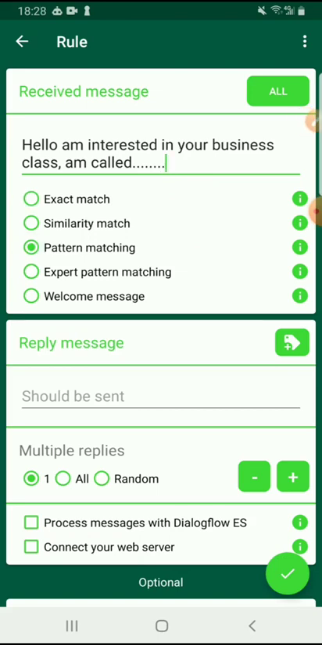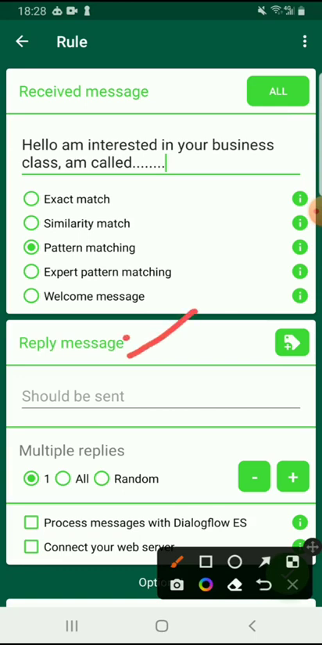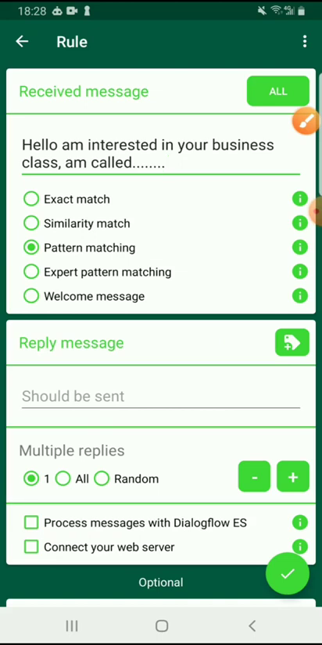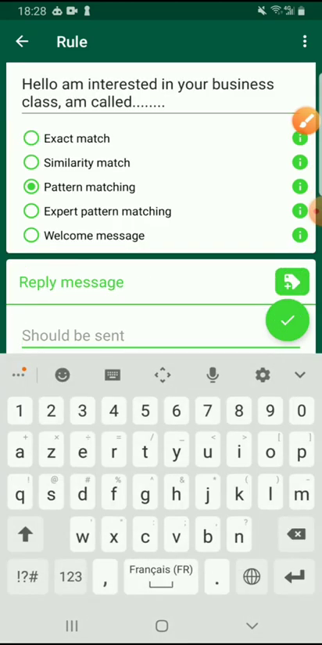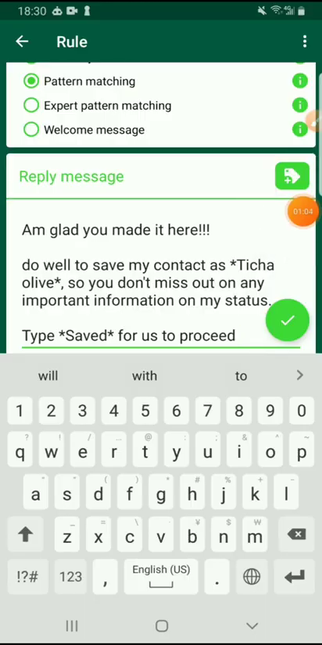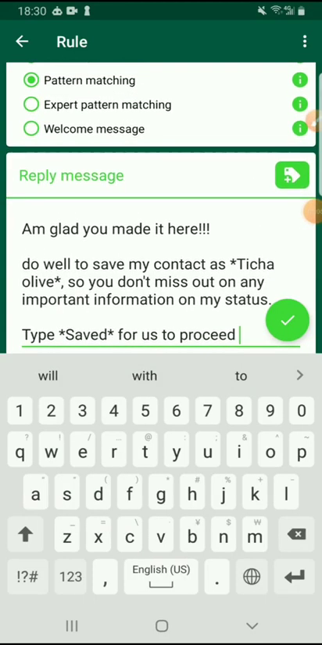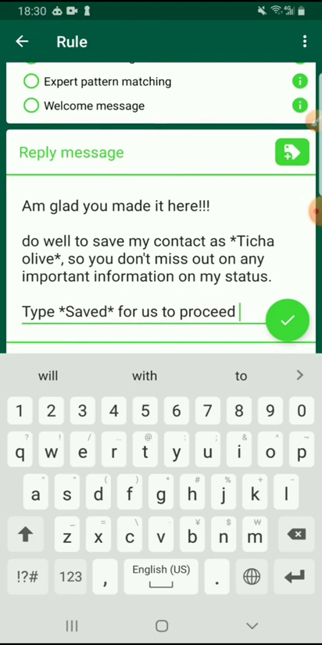Now you come over to reply message. What message do you want to reply to the client? The first message you want to reply to your client is first of all letting the client know your name and giving the opportunity for the client to save your contact. So clients will have to save my contact, and after doing that, the clients will have to type the words that will enable us to continue the conversation.